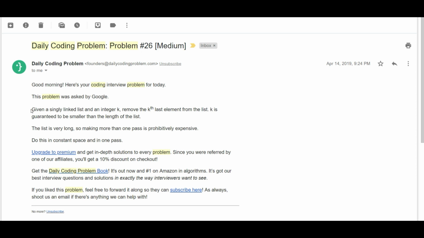Given a singly linked list and an integer k, remove the kth last element from the list. K is guaranteed to be smaller than the length of the list, and the list is very long, so making more than one pass is prohibitively expensive, and we need to do this in constant space and in one pass. So basically we need to do it in O(n) time complexity and with O(1) space complexity.